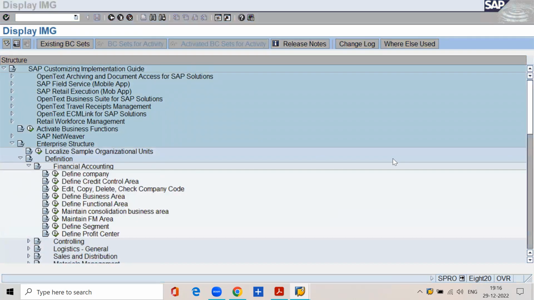Sir, what happened with the existing company code? Because you are creating a new one, how can we incorporate these changes to the existing company code? That's what I'm going to show you now, how the company code is created and all these things. That's why I'm going to create a new company code.